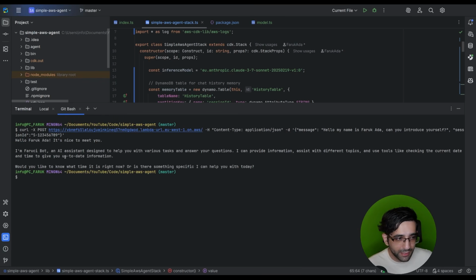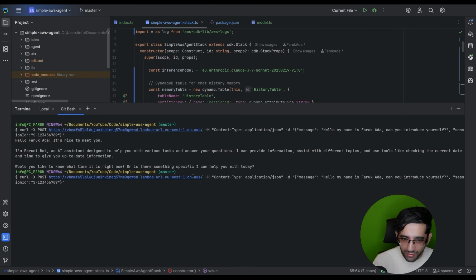So as you can see, we get the response streamed back into our terminal. It's saying, "Hello Faruk Ada, it's nice to meet you. I'm FarukBot, an AI assistant designed to help you with various tasks and answer your questions. I can provide information, assist with different topics, and use tools like checking the current date and time to give you up-to-date information. Would you like to know what time it is right now, or something specific I can help you with?"